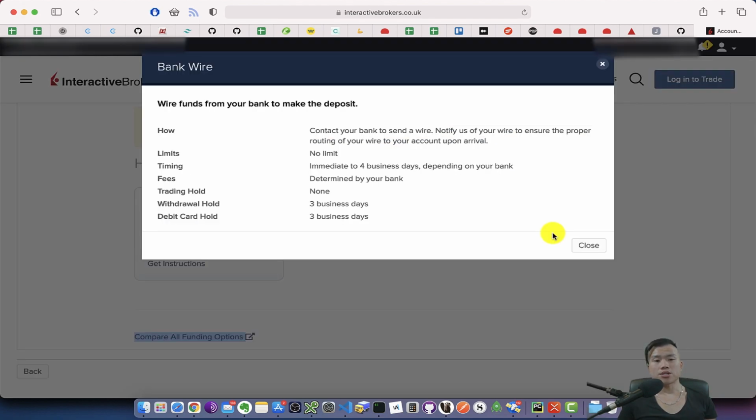So according to this page, I can wire my money with a bank wire, and I need to notify Interactive Brokers about my upcoming payment so they can match the payment and transfer it into my trading account, which is a lot more complicated compared to how you can fund your Revolut account. In Revolut, you just send the money using your debit card, then you can immediately use the deposit for trading. Here it will take about 4 business days to process the payment, and there might be some transfer fees which are not disclosed here.